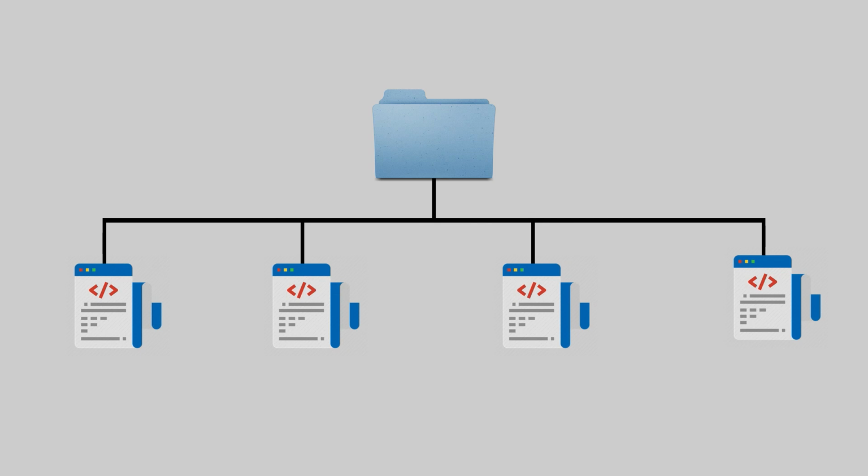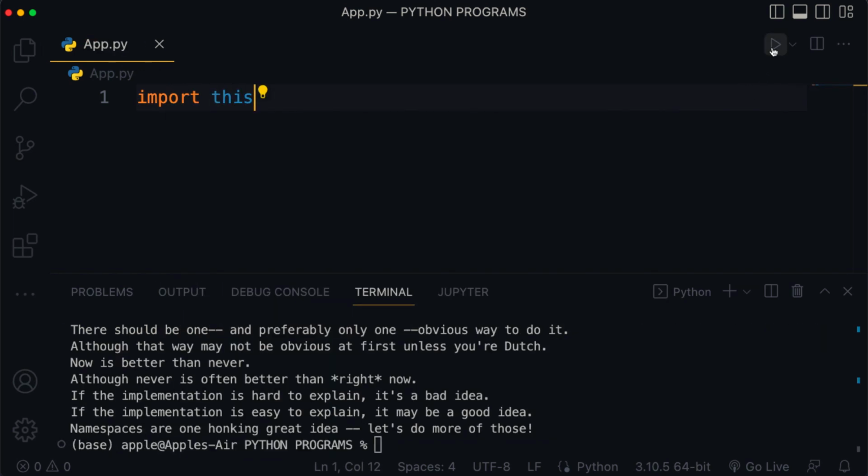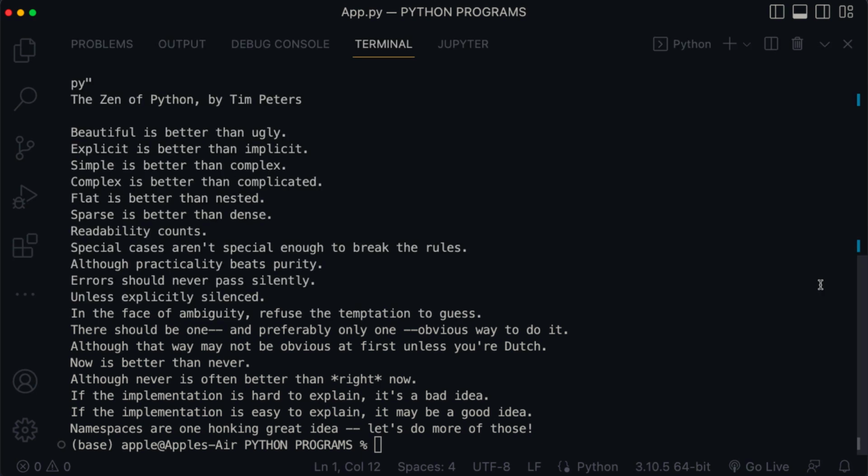And on that note, I want to leave you with something special. In your code editor, type import this and then run the code. You will be greeted with the Zen of Python by Tim Peters. My favorite lines are simple is better than complex and complex is better than complicated. And on that note, I'll see you in the next lecture.